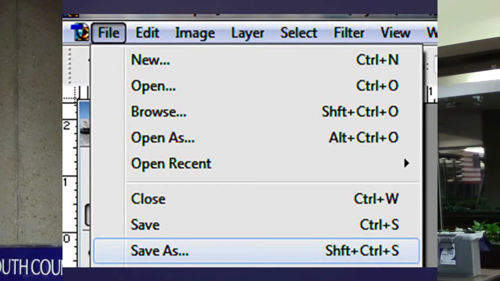And then do a file save as. Anybody know what that is? Bill, do you know what that is? Tell the group what that is. That means you give it a new name, so you leave the existing file where it is.